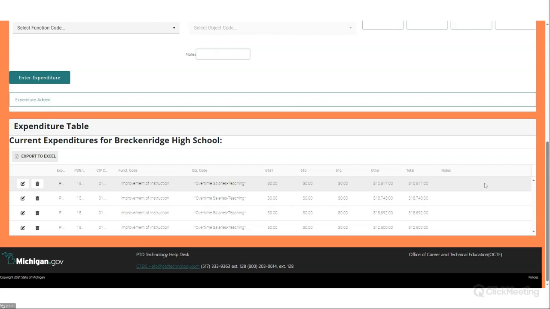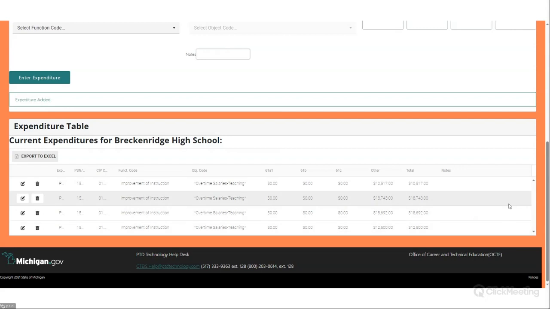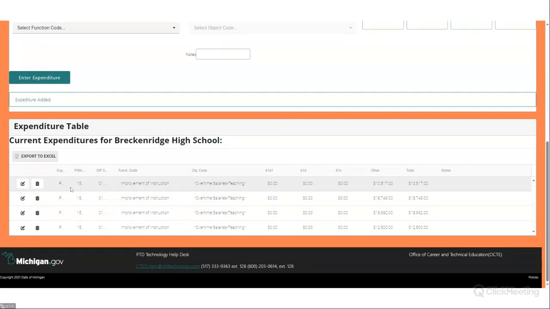If I had notes, they would appear over here on the side, but I chose not to put in any notes in this demonstration, so they're not there. If I wanted to export to Excel this information that I input here, I can do that by clicking this button, and it will generate an Excel document that I can print from my records.